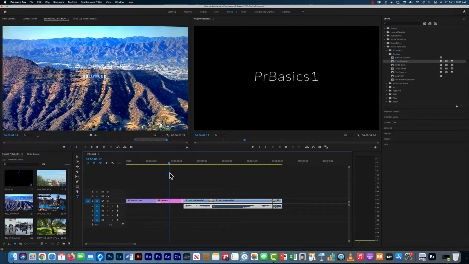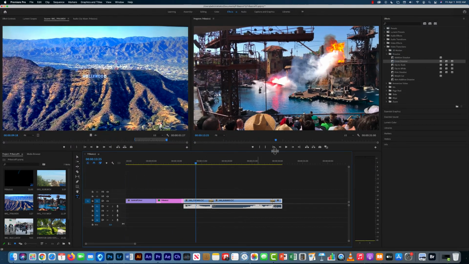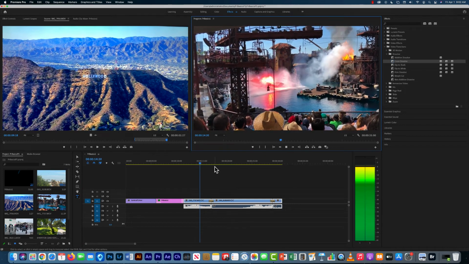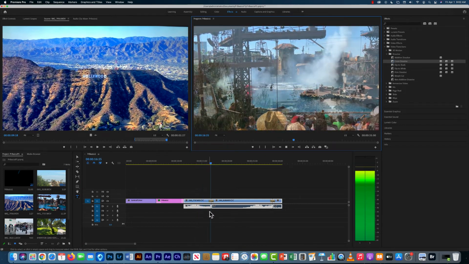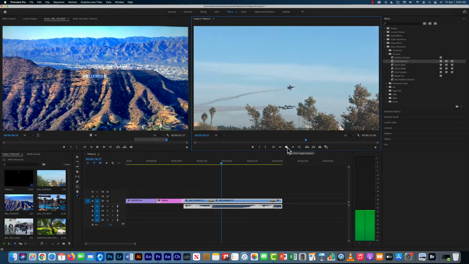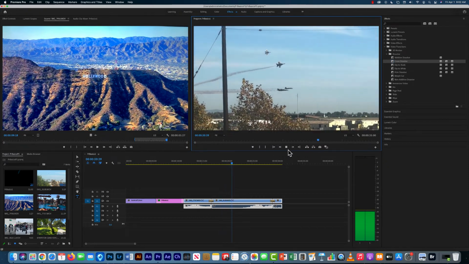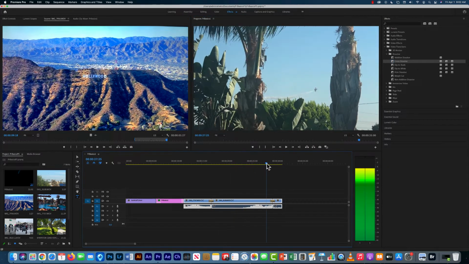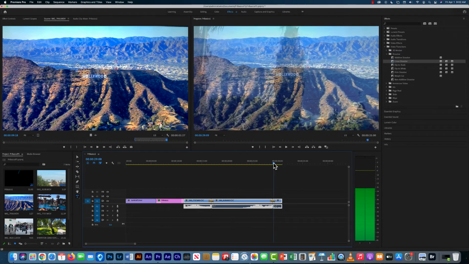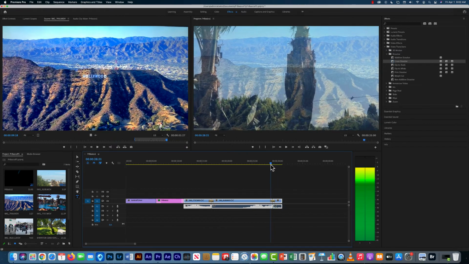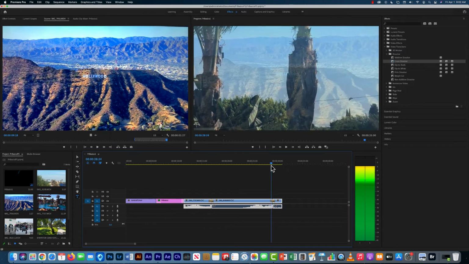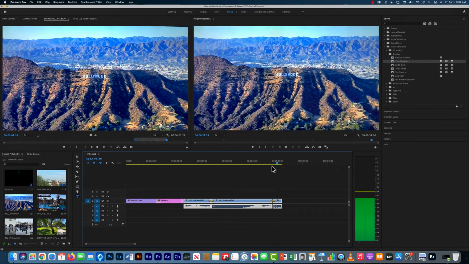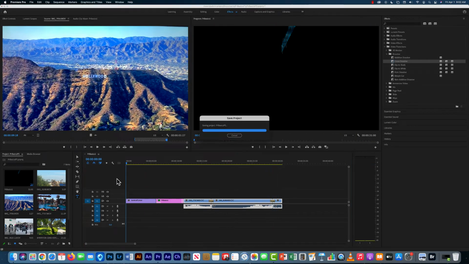So now I've got it. Let's play the transitions. See how the transition looks. Okay, there you go. And then again, you can see the blend there. See that? See how it blends in or merges the two? Okay. So now we're done. So we're going to go Command S. And I'm ready to export my video.